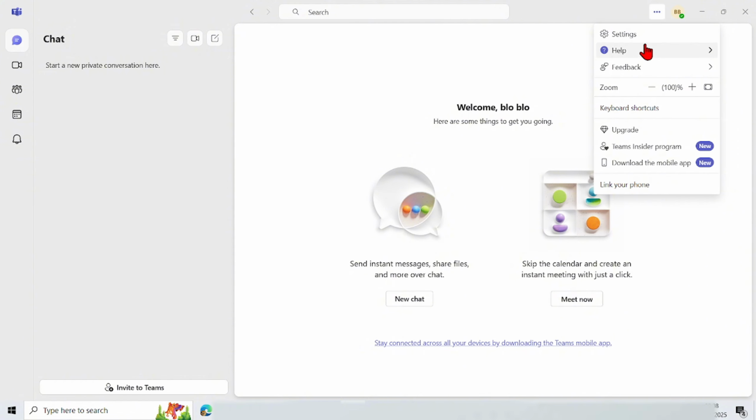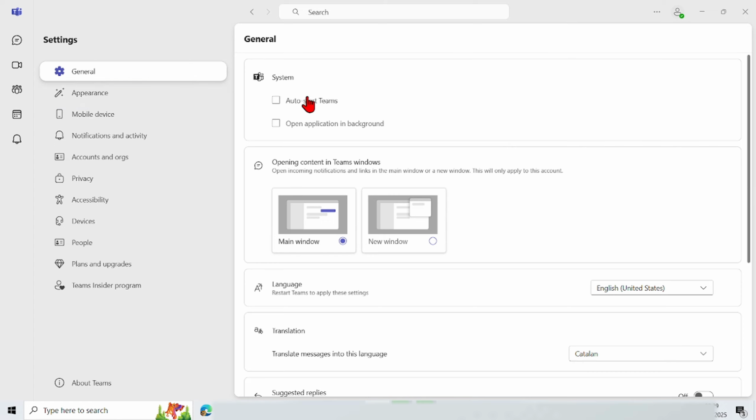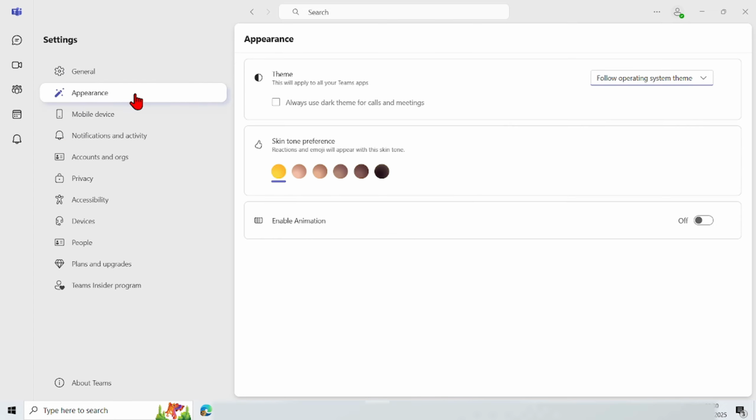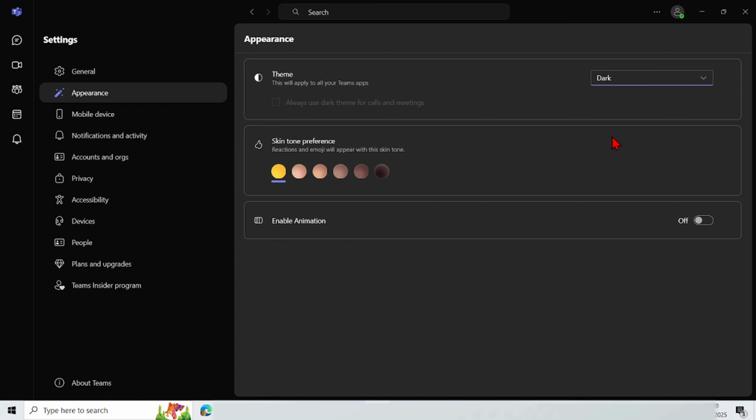Tap the Settings menu. Now here it is in the Settings menu. Enter the Appearance menu. Now here in the Appearance menu there are several menus. Here there is a Theme menu. Tap here. Now a scrolling menu will appear and there are several mode options. Tap Dark to make dark mode.